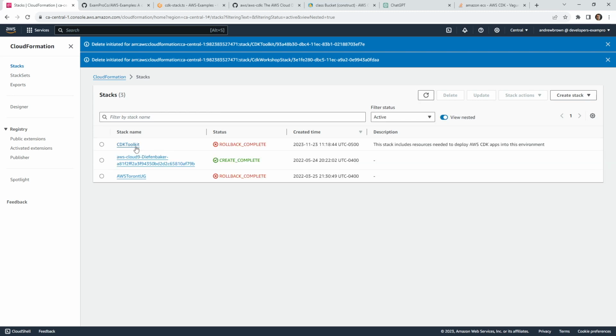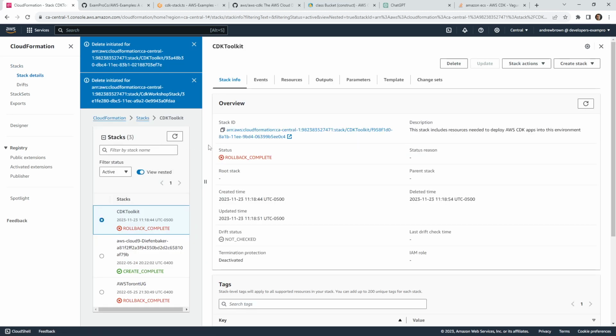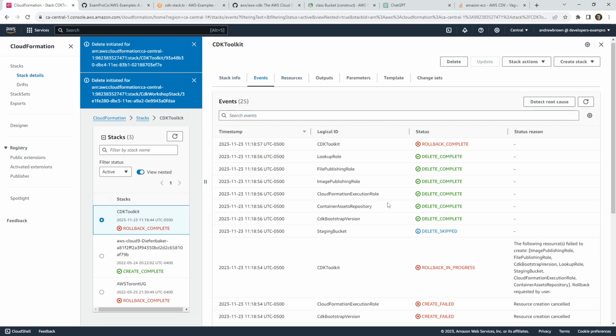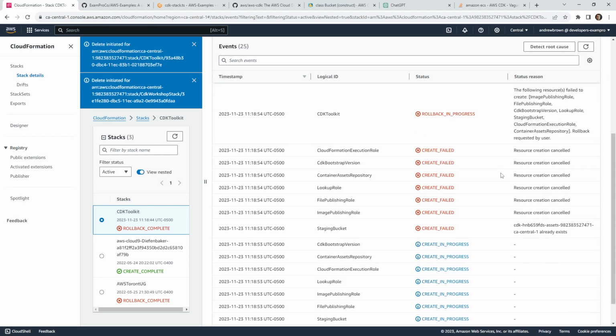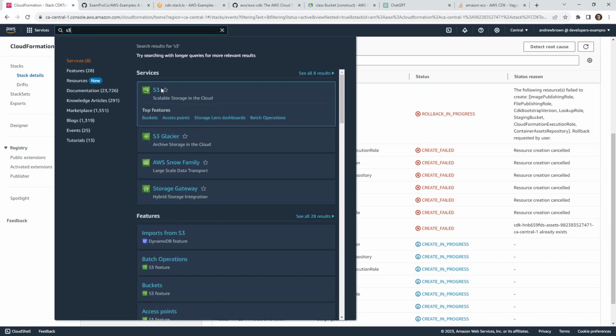Oh, why did it fail? The following resource failed to create. Why? Because this bucket already exists. Okay, since we already have a staging bucket, this is not a problem that you'll have. This is a problem that I'm having because I already have this bucket. So I'm going to go ahead and just delete that bucket. Problem's unique to me. So sorry.